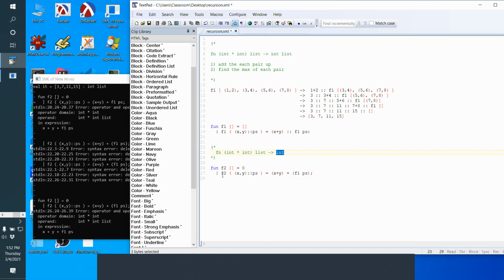And I would take the first item in the list, which is a pair, add up the two numbers in the pair, and add them to the result of the rest of the list. I'm not sure, but I think it's got something to do with the 0. It's not liking that, but I'm not sure how else to write that. When it gets to the empty list, it should just give back 0.